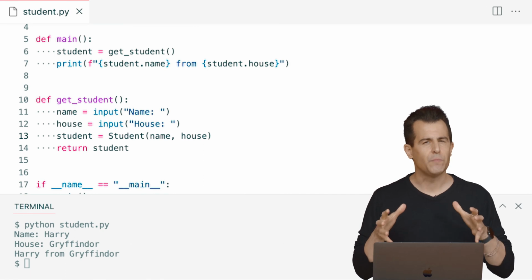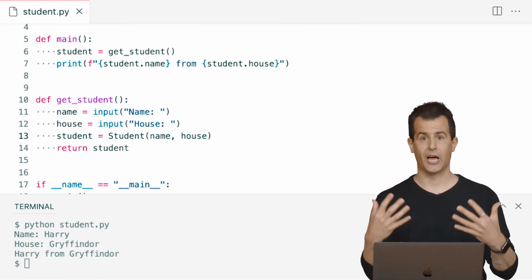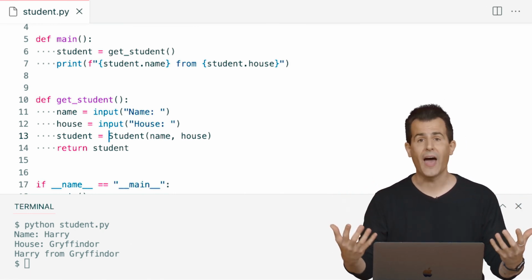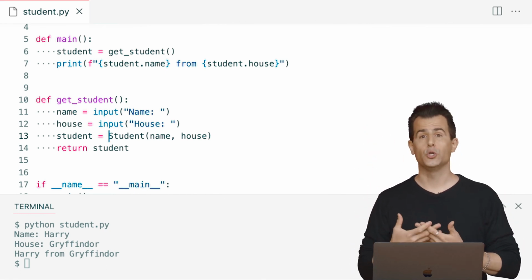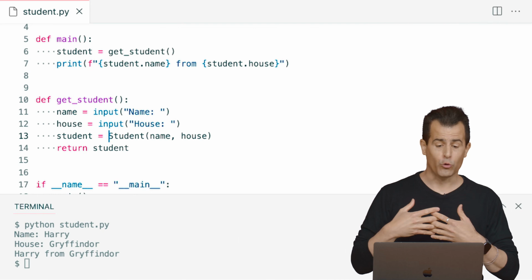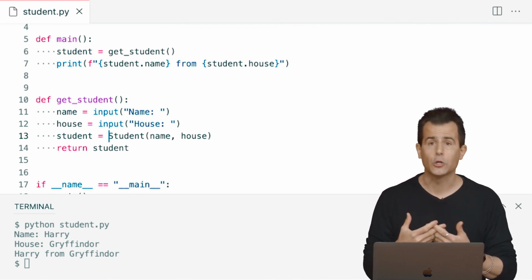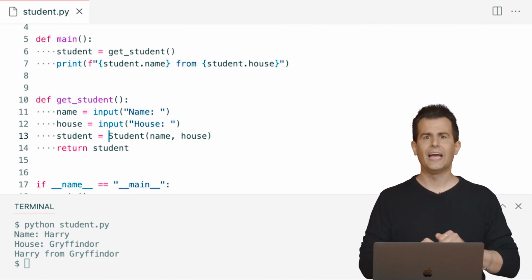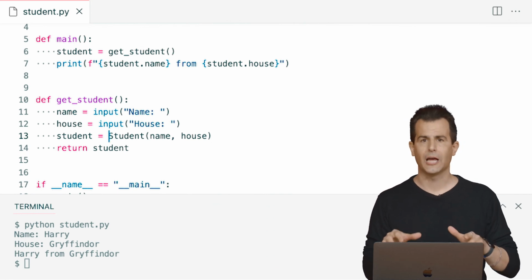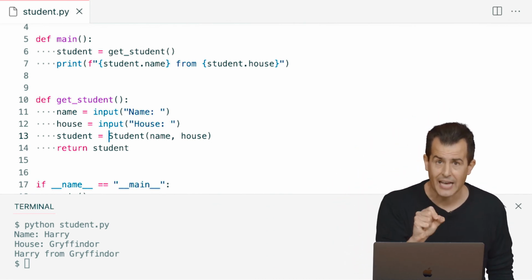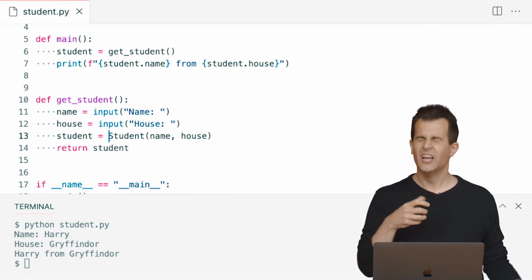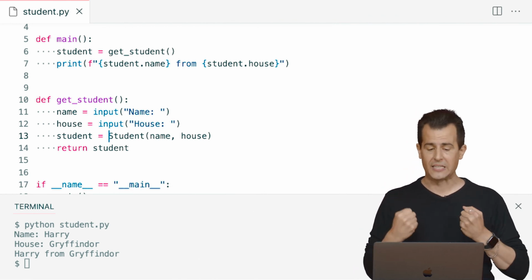And ultimately, it's going to give me an opportunity to error check those inputs to make sure that the name is valid, that it has a value, and it's not just the user hitting enter. It's going to allow me to ensure that it's a valid house, that it's Gryffindor or Hufflepuff or Ravenclaw or Slytherin, or not just hitting enter or some random value that the user types in. Because I'm passing name and house to the student class, this particular function, I'm going to have more control over the correctness of my data.